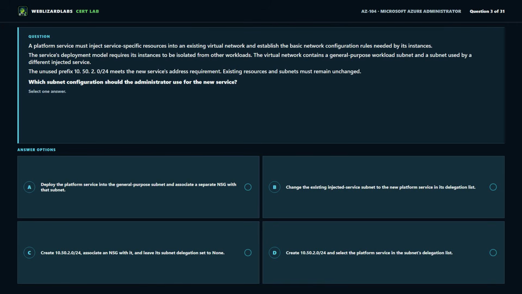Question 3 of 31. A platform service must inject service-specific resources into an existing virtual network and establish the basic network configuration rules needed by its instances. The service's deployment model requires its instances to be isolated from other workloads. The virtual network contains a general-purpose workload subnet and a subnet used by a different injected service. The unused prefix 10.50.2.0/24 meets the new service's address requirement. Existing resources and subnets must remain unchanged. Which subnet configuration should the administrator use for the new service?